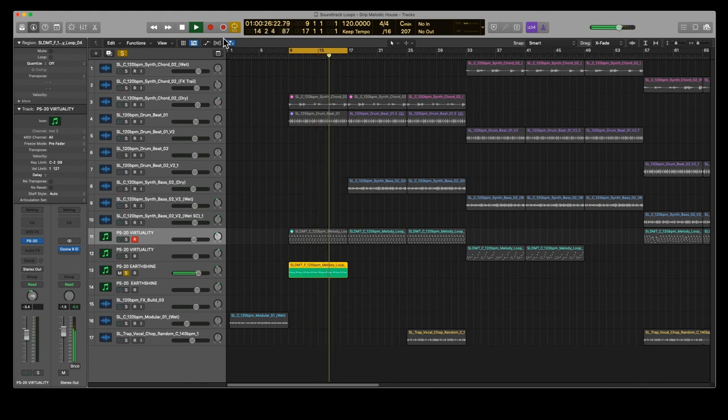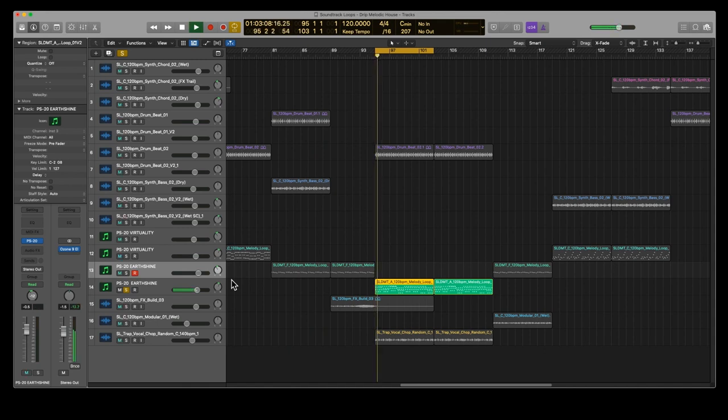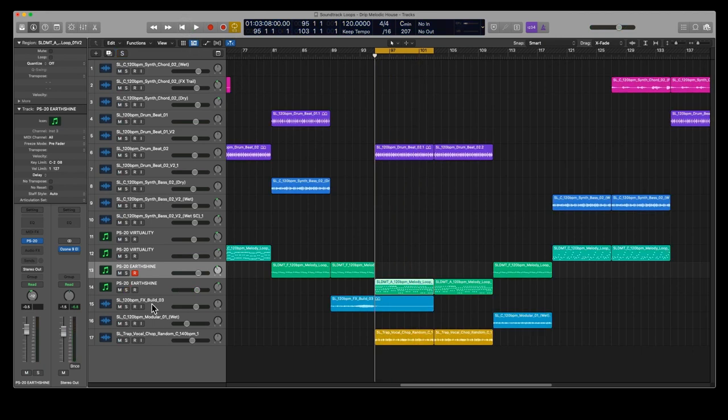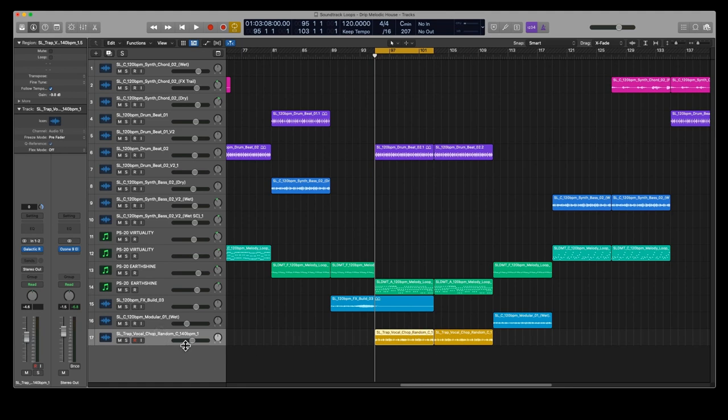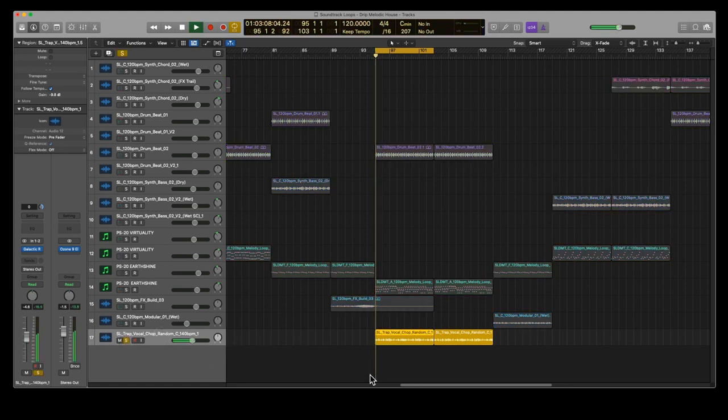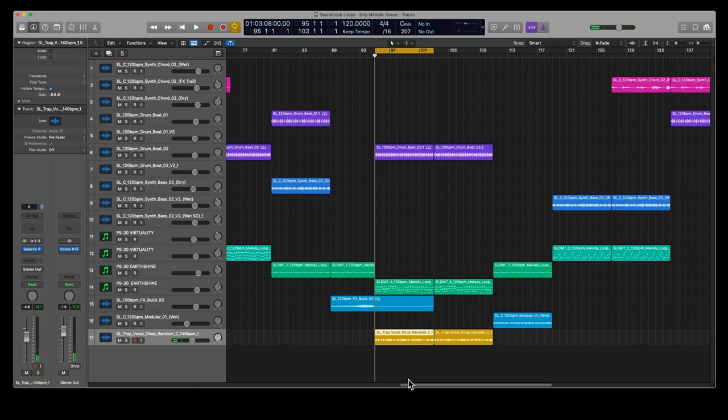Oh, yeah. So it's like a little lab part. And like I said, there's an effect build up, and I'll just give you a quick preview of the chop, which is quite good. So yeah, so that is pretty much it.